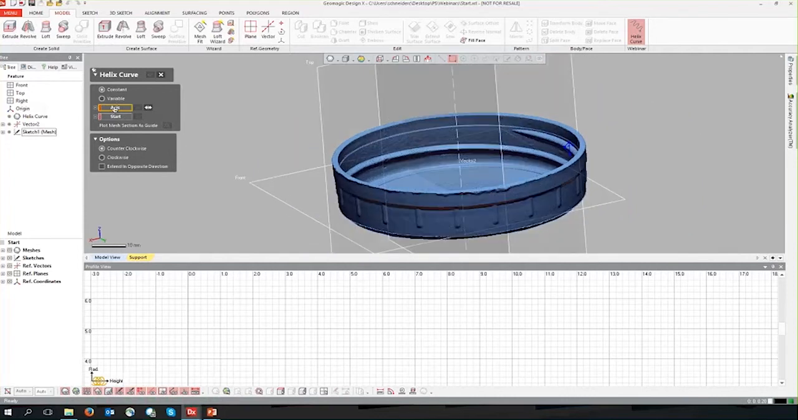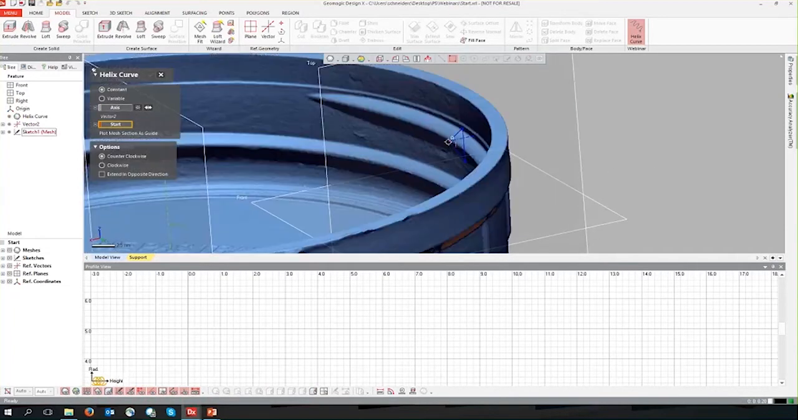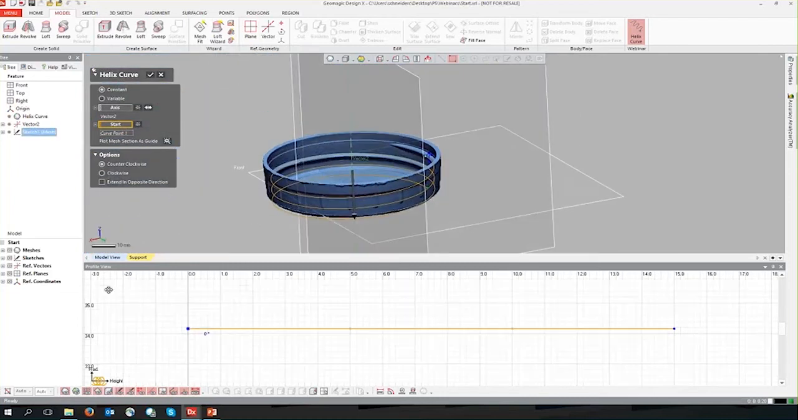So to start off with, we just pick our axis. So we can just select our axis either in the tree or in the graphics viewport. And then we pick our starting point. So here we can pick our 3D reference point, or we pick this center point we've done in our sketch. And then we have a preview of our helix. So there's a couple more options here that I want to point out before we move forward.